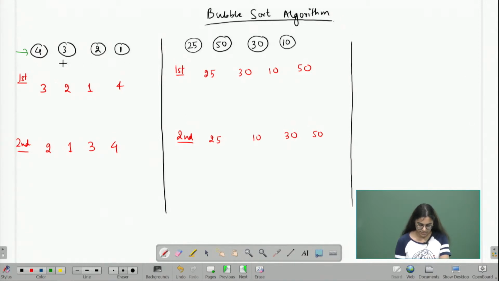After I run one iteration of comparing all adjacent elements and swapping wherever required, I get this array. At this point, let's notice that 4, which is the greatest element in the given array, has reached the last position. Since 4 is the greatest element, the last position is its correct position in the sorted array.